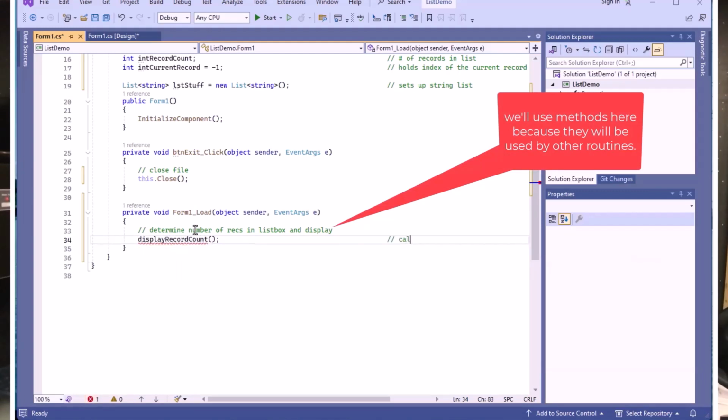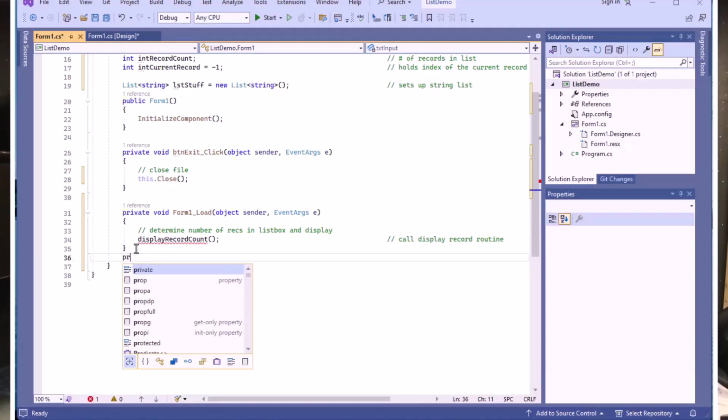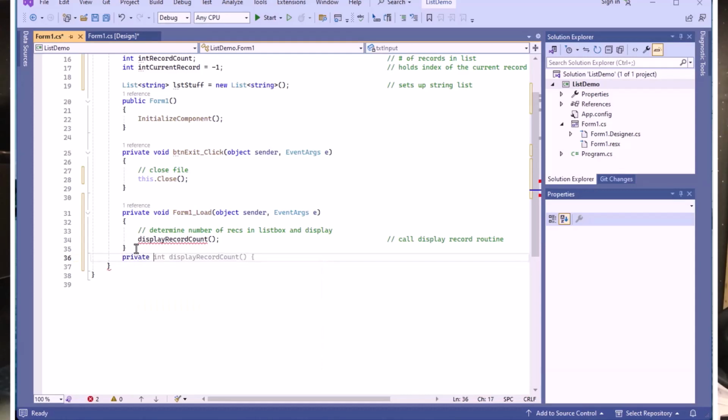Call display record routine. I'm setting this up as a method because we're going to be using this in a number of other places as well when we need to. So this makes a good thing. We can actually right away code this. So we're going to say private void display record count.